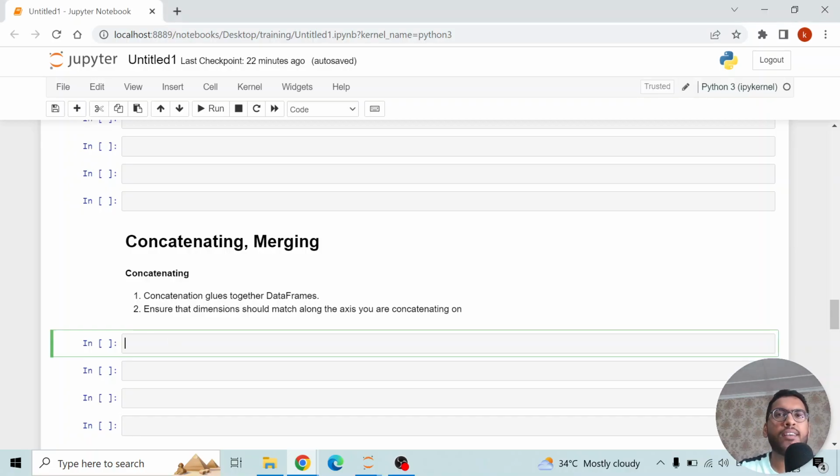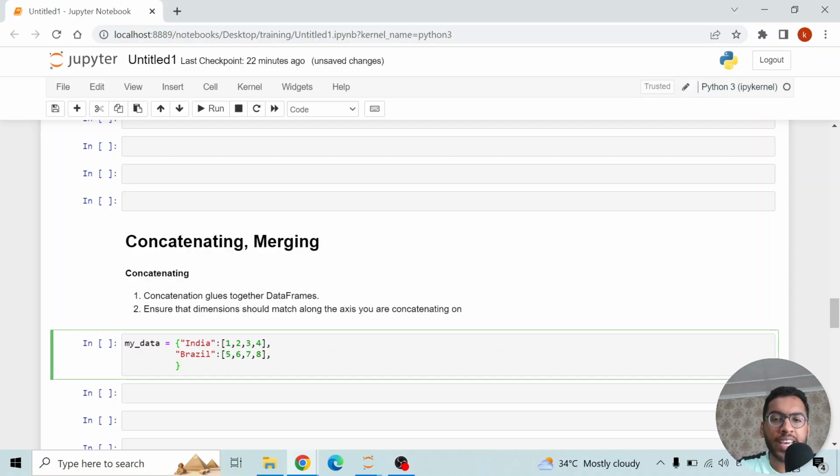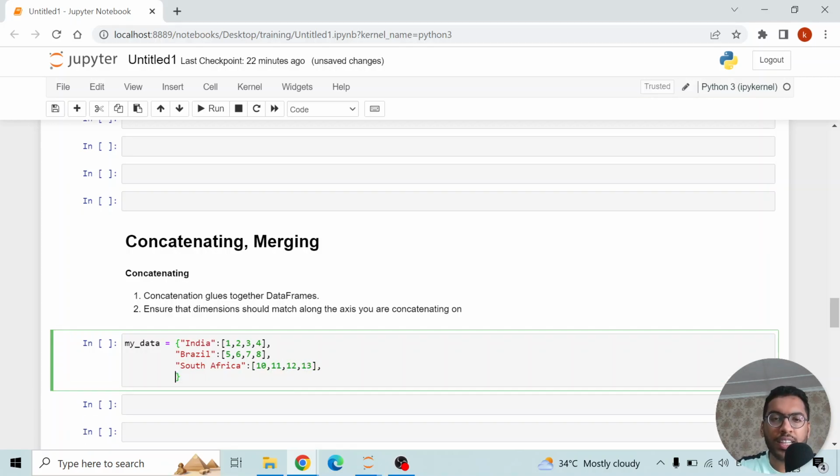Let's take a look. Now, let's say I'm creating one more dictionary. I will create my data, the key is India, and their corresponding values will be, let's say, 1, 2, 3, 4. Next key I am creating is Brazil, their corresponding values will be 5, 6, 7, 8. Makes sense? Next I am creating South Africa, and their corresponding values will be 10, 11, 12, 13. The last one I am creating is Australia, and their corresponding values will be 23, 24, 25, 26.